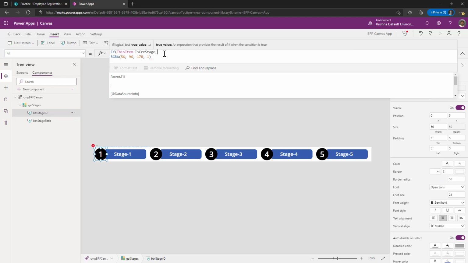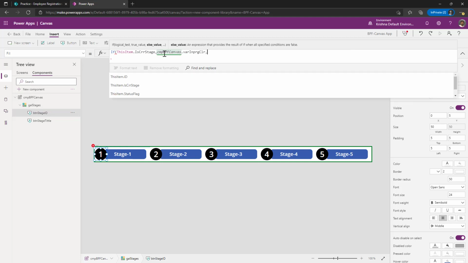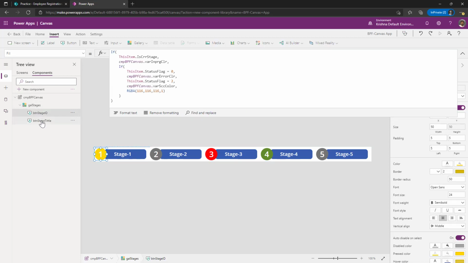If that is the current stage, what I'm going to do is show the in progress color, right? Now, gallery in progress color. If not, it could be either red or green. How do we know that? We will define it with respect to the flag associated with that particular stage. When I write the complete Power Fx formula, it looks like this. If it is the current stage, I'm going to say in progress color. If not, depending on the flag associated with that stage, I'm going to show the color of that bubble. Now this one is set.